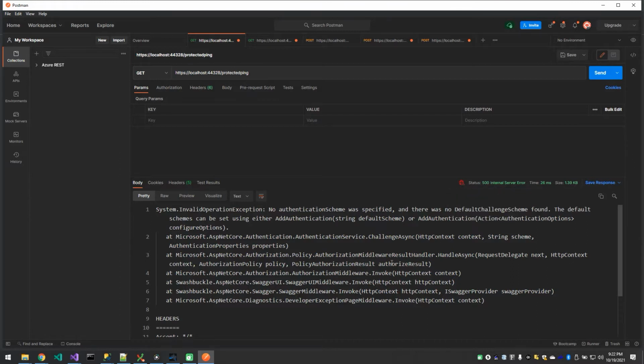The reason it's giving me a 500 is because I told the API that I want it to authorize all calls to this API, but I never told it what authorization mechanism to use. Am I authenticating against Google or Facebook or Microsoft? Am I using my own JWT tokens? I haven't told it anything. I just said it shouldn't allow anonymous, but I didn't tell it how to authenticate. So we have to set that up before it knows whether to allow or deny.